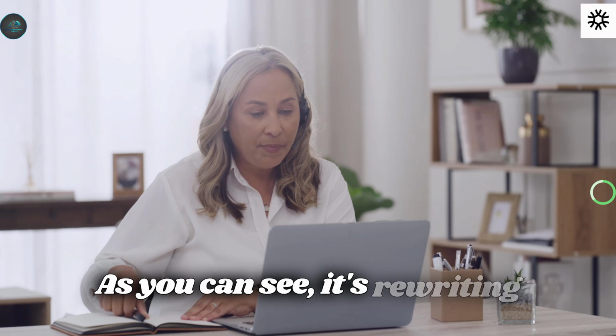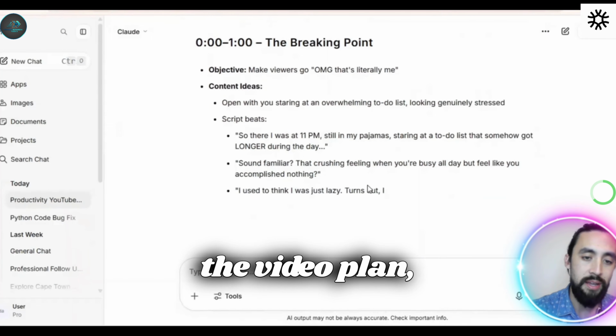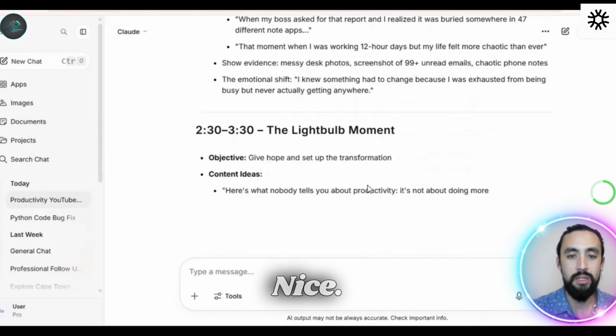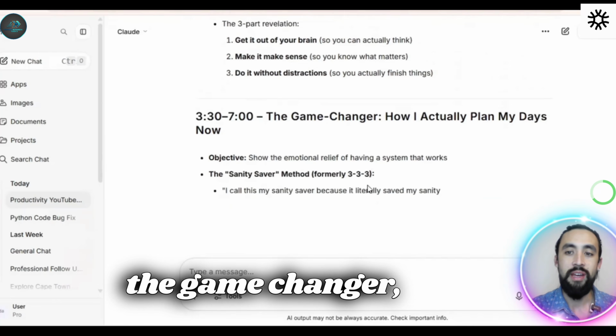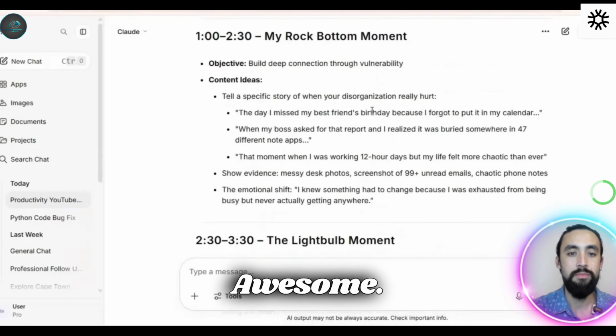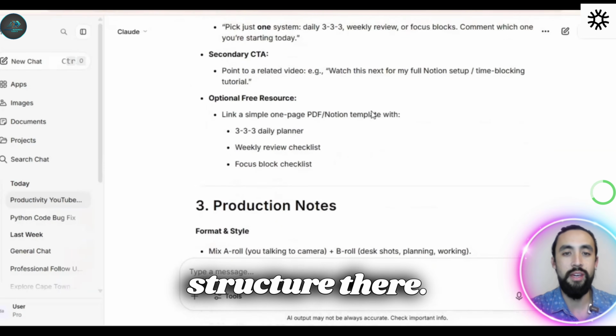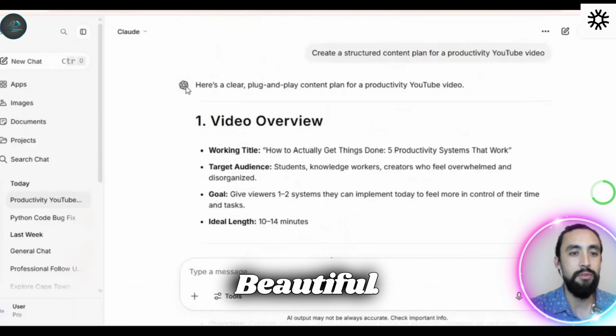As you can see, it's rewriting it again with the structure, the video plan, all the important stuff that we need to see. Nice. The light bulb moment, the game changer, how I actually plan my days now. Awesome. So it gives us the whole structure there, good and ready to go. Nice, beautiful. So I'm pretty happy with that.